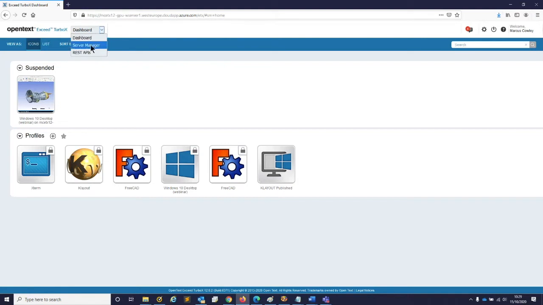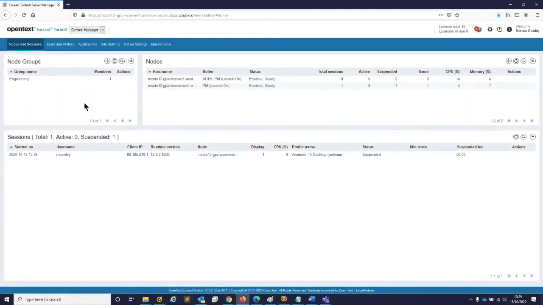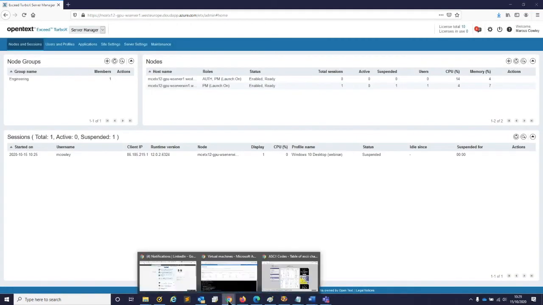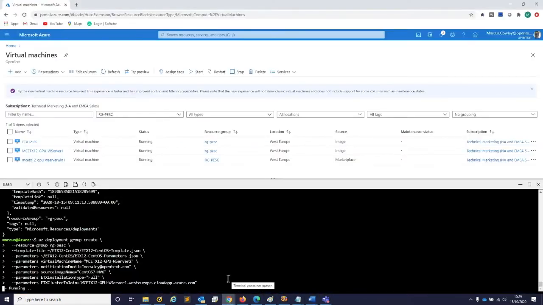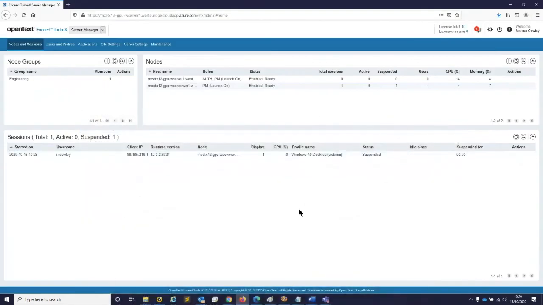Okay, let's go have a peep in here and see what's happened on our nodes. And it looks like it still hasn't finished deploying. That's a little bit annoying, but we'll give it some more time.